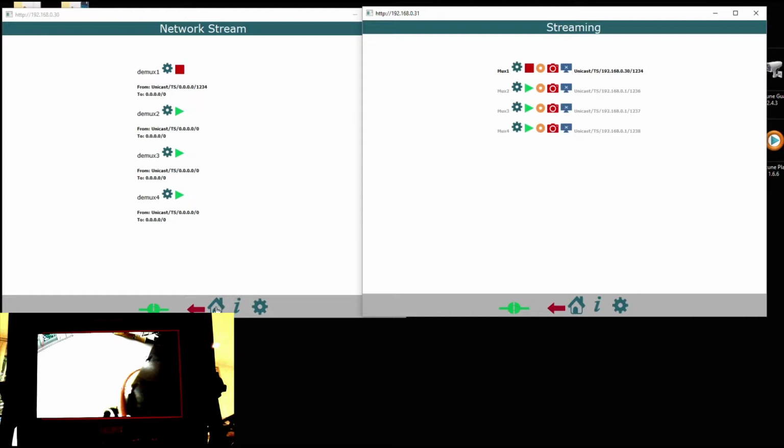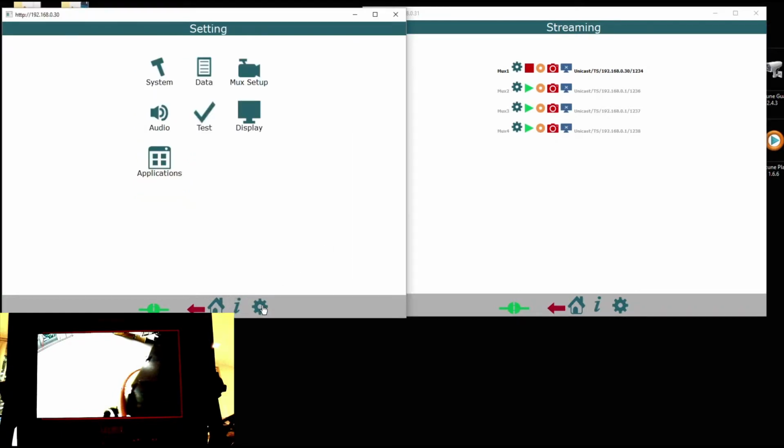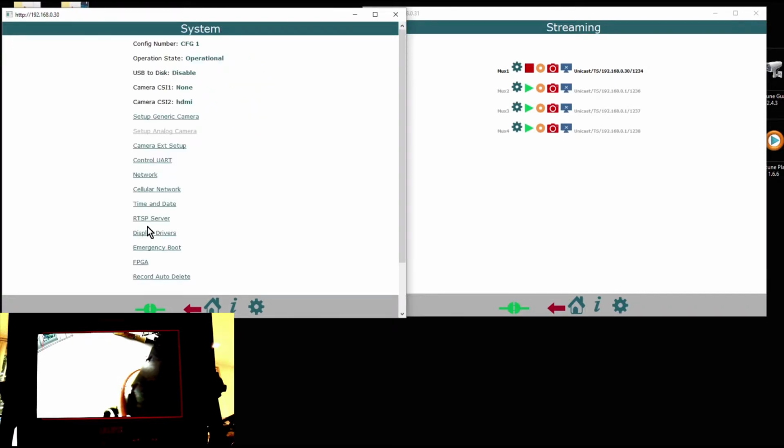Now on the decoder side, the critical things here are, if you go into system, first thing is display drivers. So you need to set frame buffer 0 as TV out 1. Okay, so you've done that. After you've done this, you will have to reboot the board, as it says there in green.